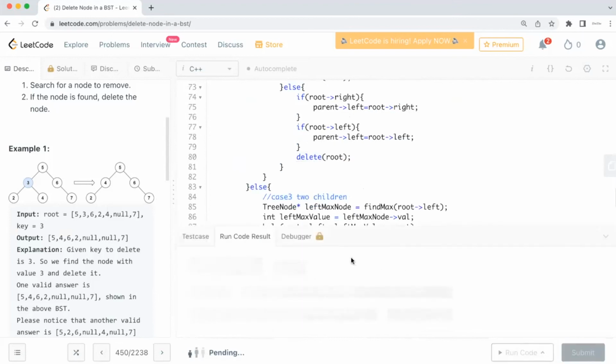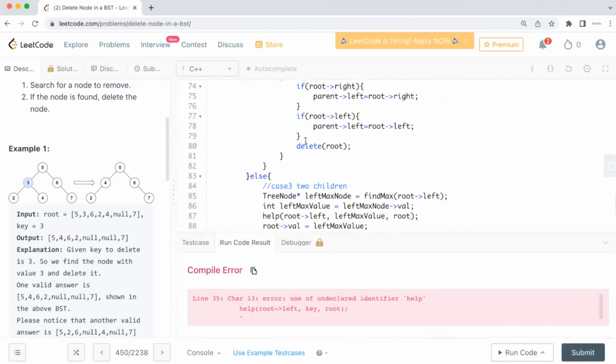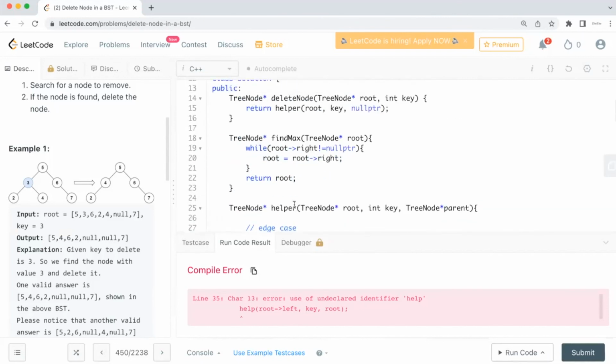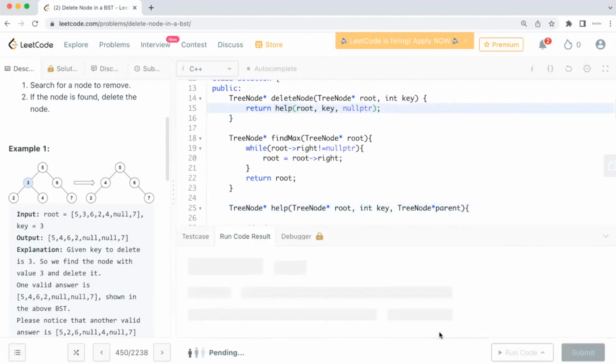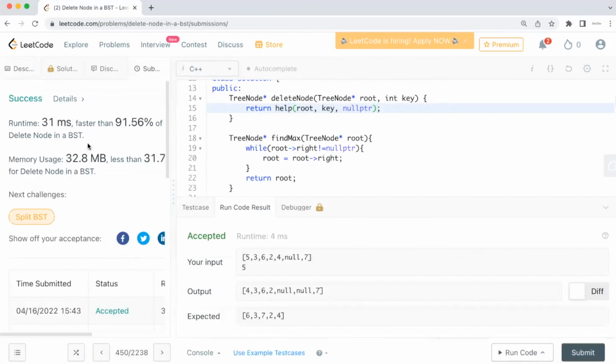Let's see if it works. Oh, some typo here. Yeah, it works as expected.